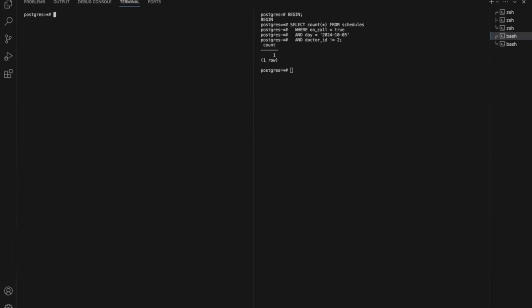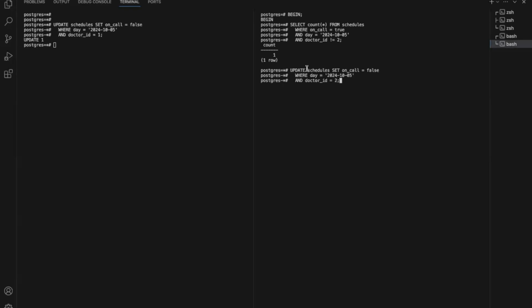So I am in the first tab now, and I'm applying for leave here, updating the on-call column as false. Update is done. And then I go to transaction 2 now, and again try to do the same thing because I have already read that at least one doctor is available as part of the transaction. And I try to confidently update on call as false for this doctor as well.